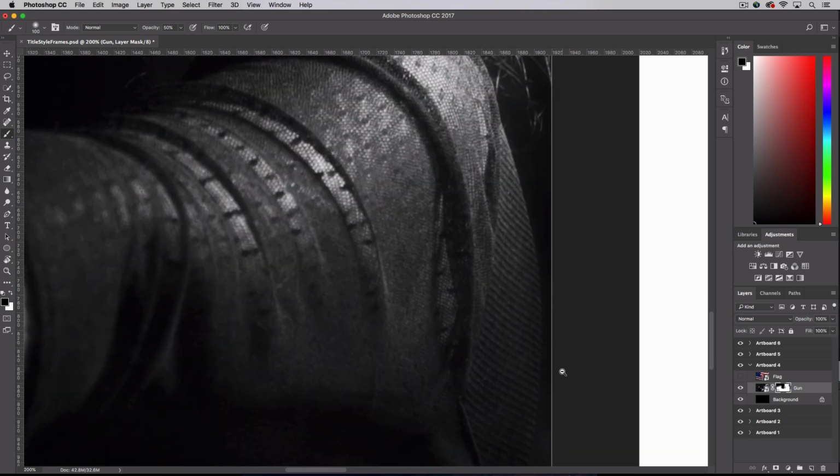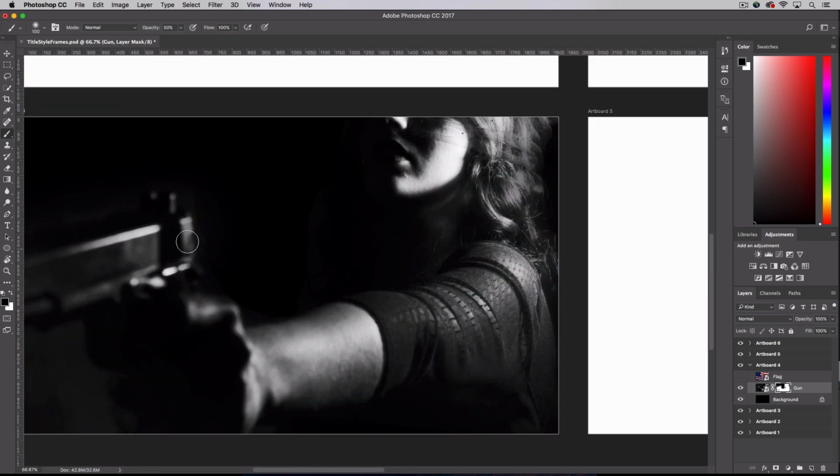So again, it's usually a combination of the quick select tool and the brush for myself, but you can also use the pen to make a selection or the lasso tool. Again, it's whatever you're comfortable with and whatever gives you really good control and the best image in the end.